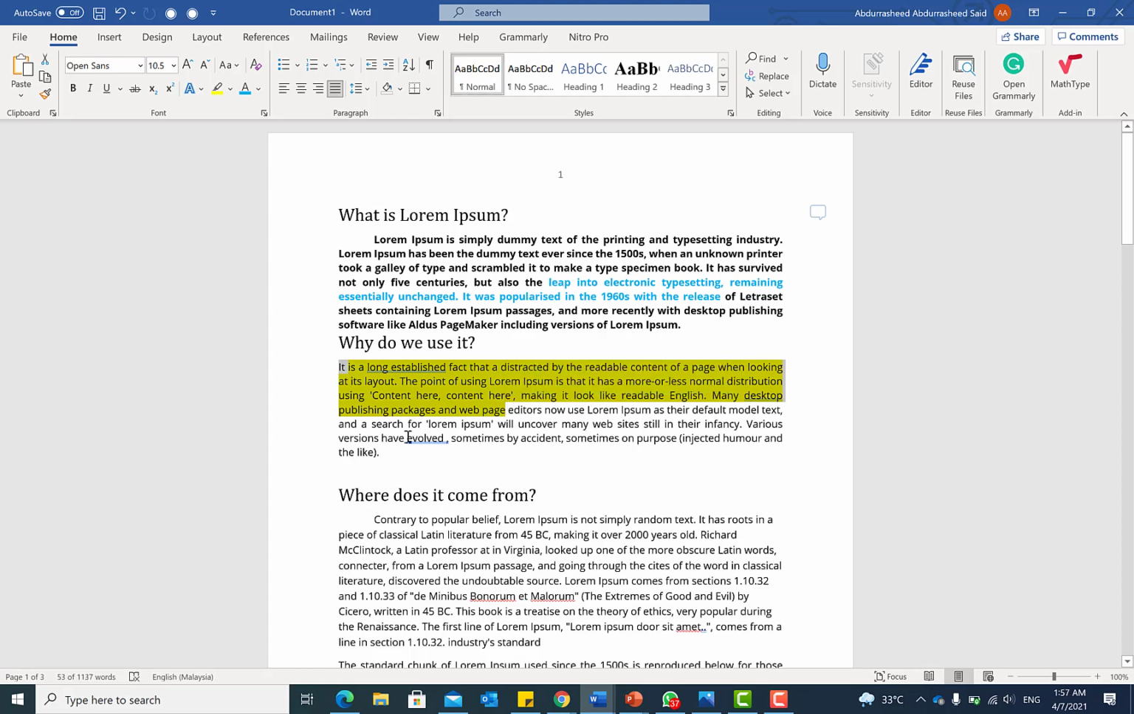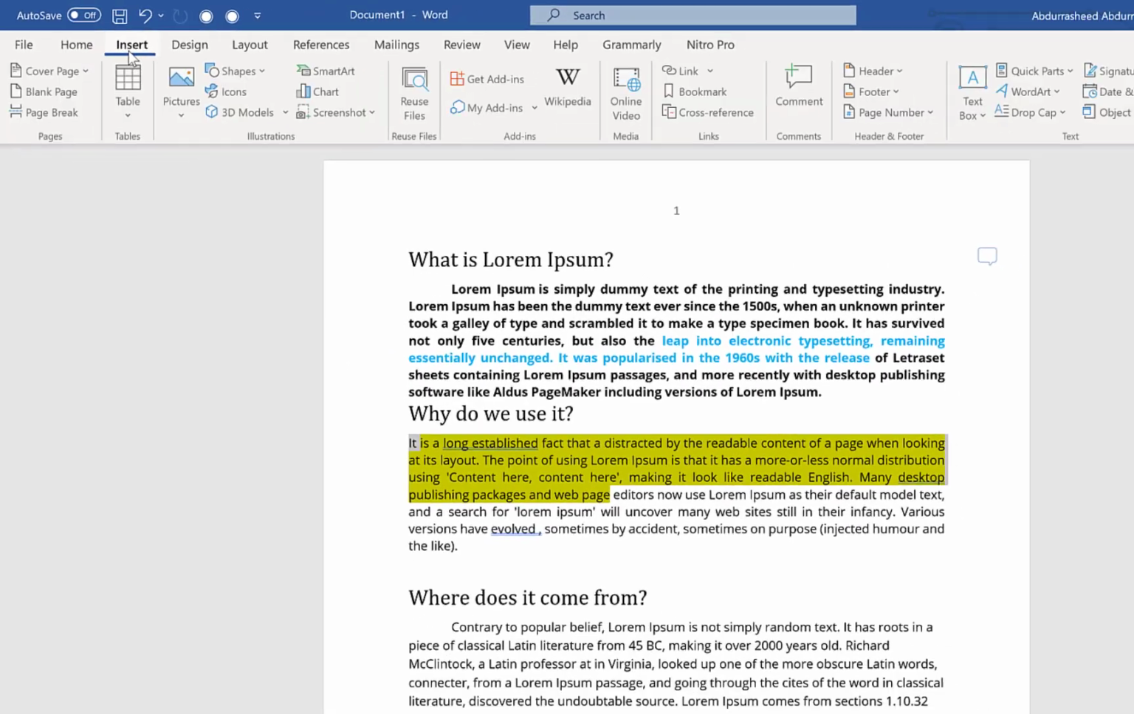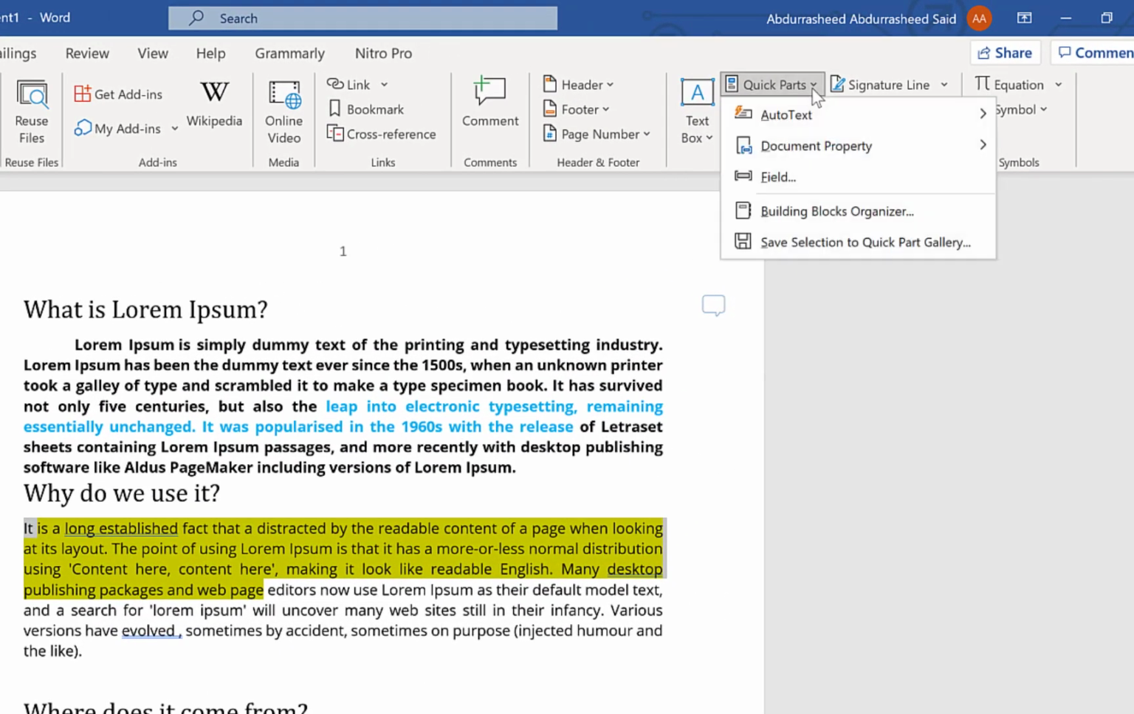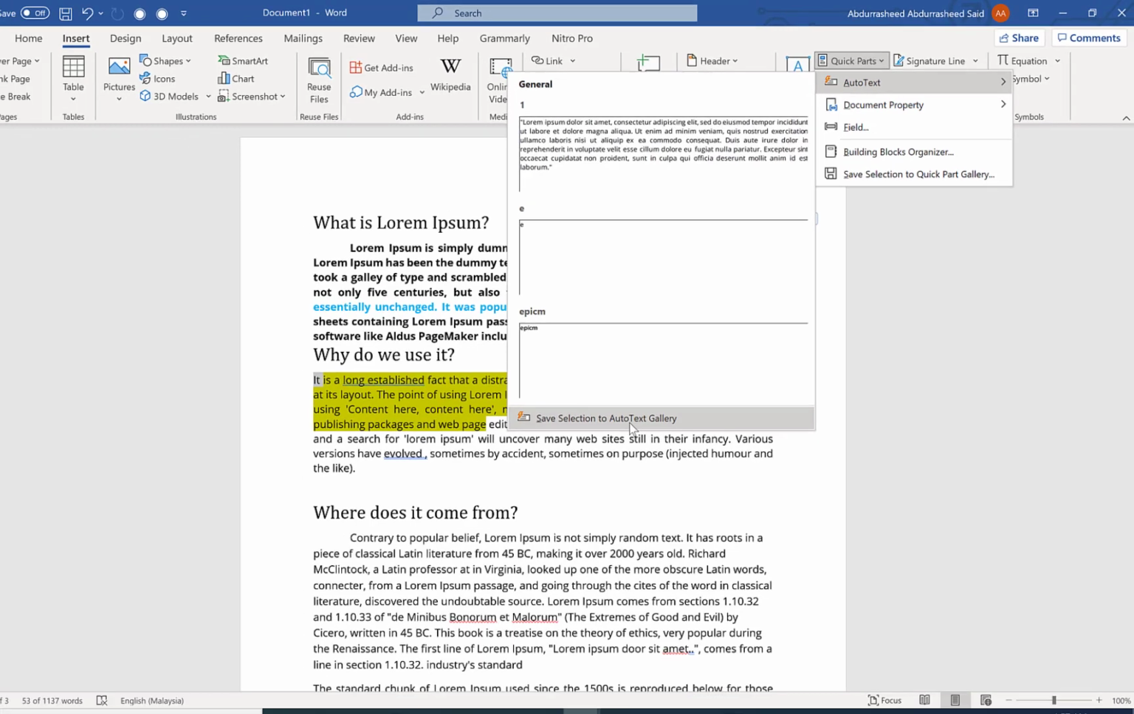All you need to do to avoid the repetition is to select it and come over here to Windows and go all the way to Insert, to Quick Parts. Okay, Quick Parts, you click on it, the drop down, you can see auto text. So from auto text, you can come over all the way to save selection to auto text gallery.